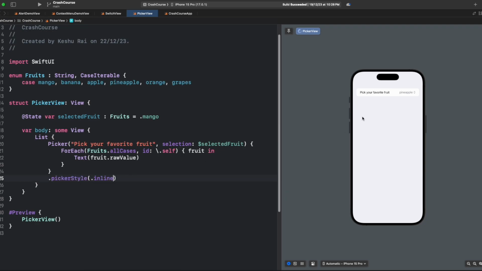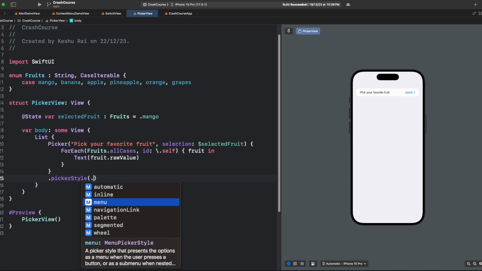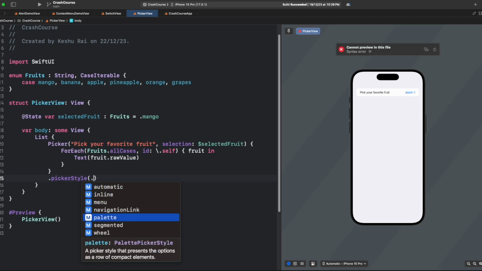If we select inline, then you can see all the options are available here only, and we can select from any of these options. Now let's see the third one, which is menu. We were seeing the same previously too. So it opens a menu and then you can select from it. Then we have navigation link, segmented and wheel.